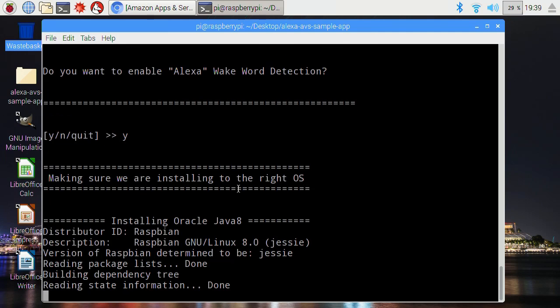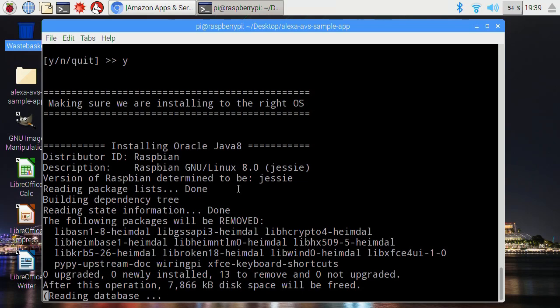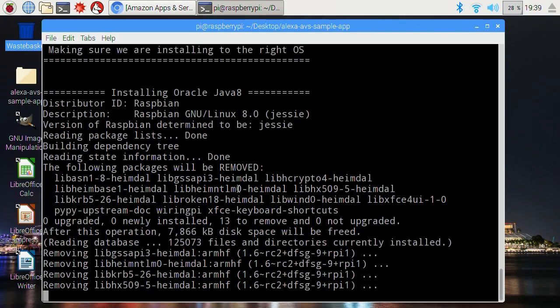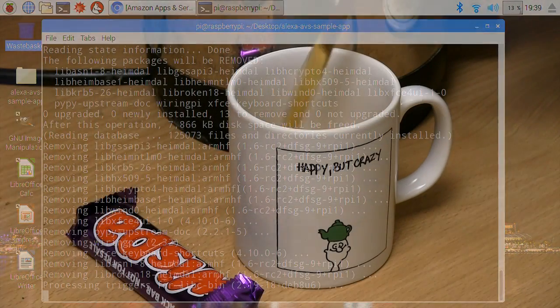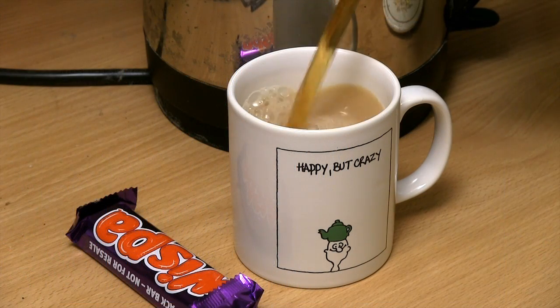And something seems to be happening. And this takes about 30 minutes, apparently. So Amazon even suggests you go and have a cup of tea. So I will indeed go and have a cup of tea and come back when this thing is finished.